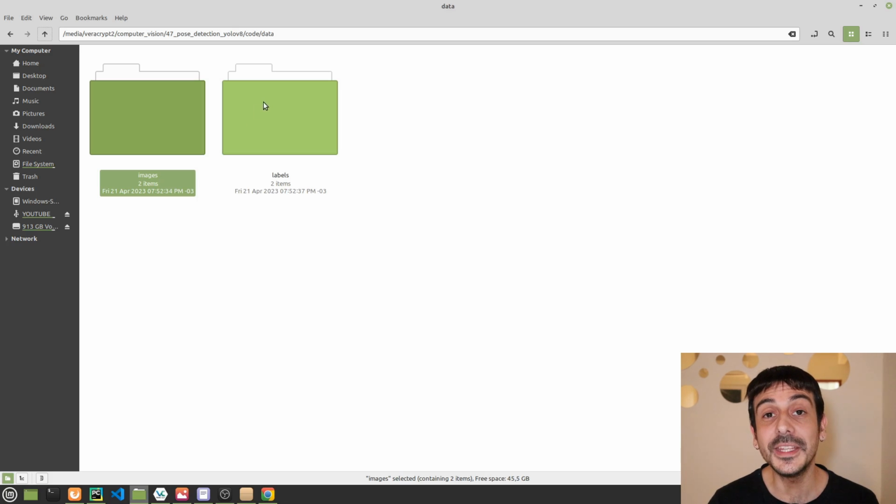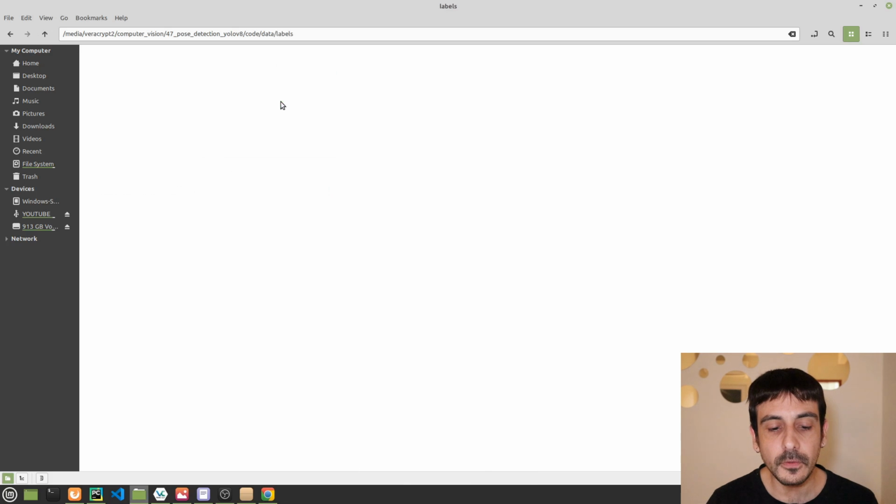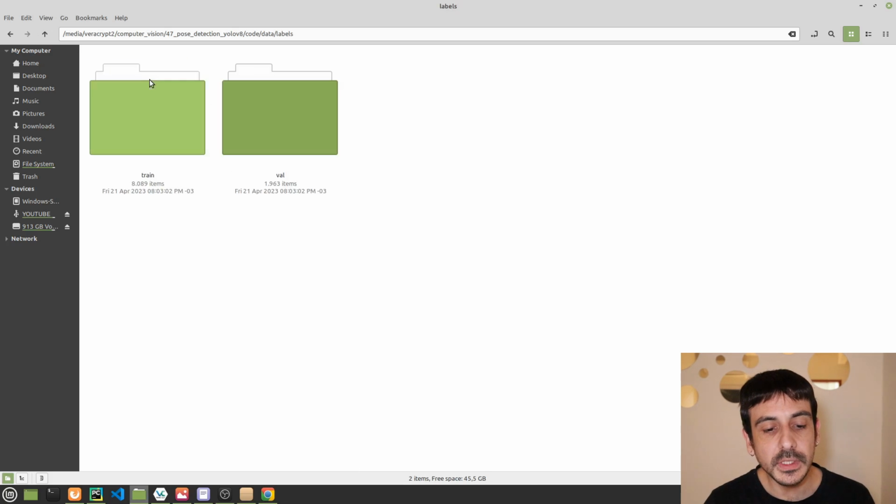But we also have additional data, which are the labels. Now let me show you how this other folder looks. You can see that within labels, we also have two directories, which are also called train and val. And it's very important that you name these two directories exactly like this. One of them should be called train and the other one should be called val.